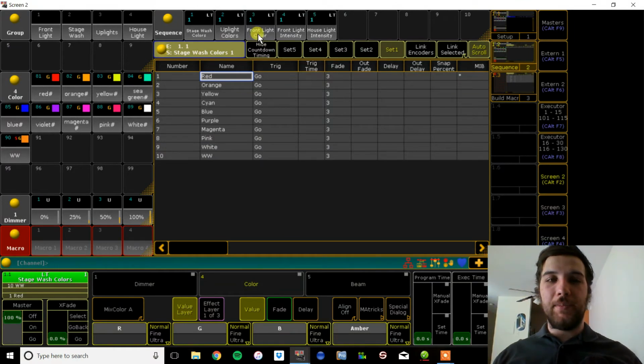Alright guys, so I just took a few minutes and I went ahead and built these other cue lists for my uplight colors, front light color, front light intensity, house light intensity, same as I did right here. I also added in another color preset for warm white. Obviously that's what you're going to want for your front light, but also just so that we'd have it in all the others.